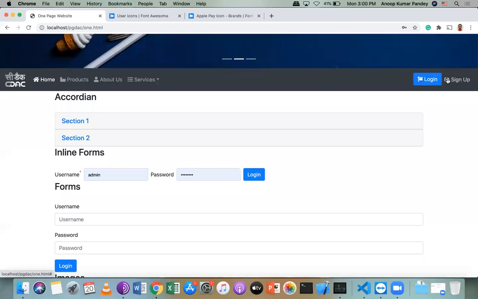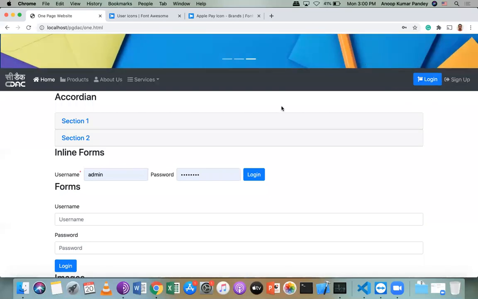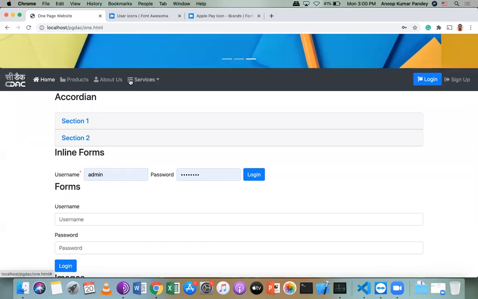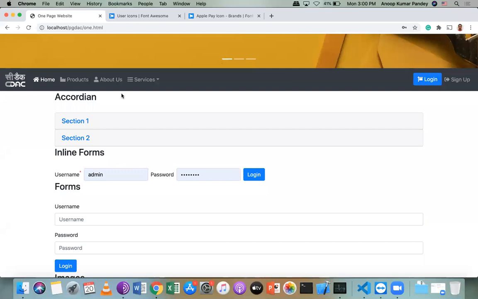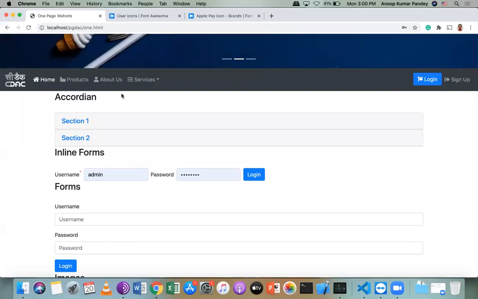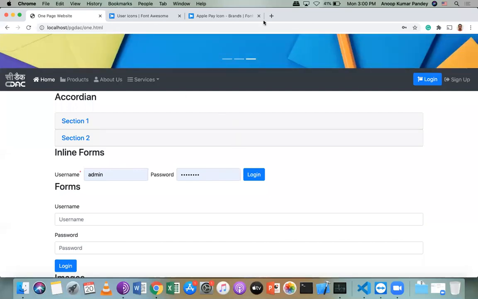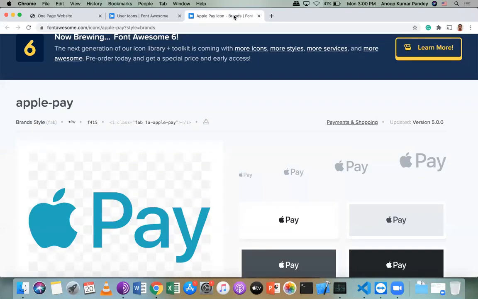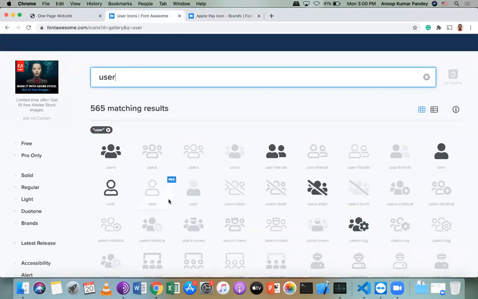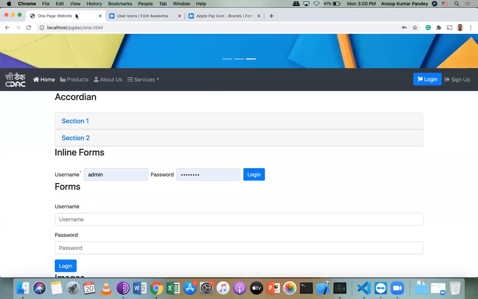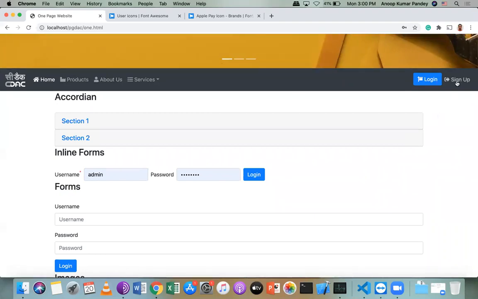If the icon is not coming, it means either it is a pro version, or it is not supported in the current Font Awesome version, or the third one, your CDN link is not working. Either of the three will happen. So either the Font Awesome CSS file that you have added is wrongly added, or that icon is not supported, or it is a pro version. Pro version won't appear. So in this way I can add icons.